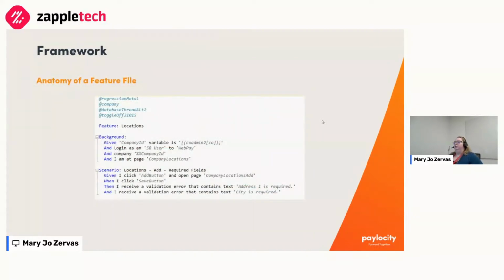Let me go into a little bit more detail about a feature file. First thing is its name. It's always going to have a feature keyword with a name, so locations, in this example. It's just a unique name to identify the feature. We map that to a requirement, essentially. You can call it whatever you want. It's free text.